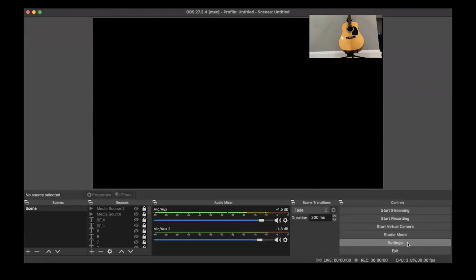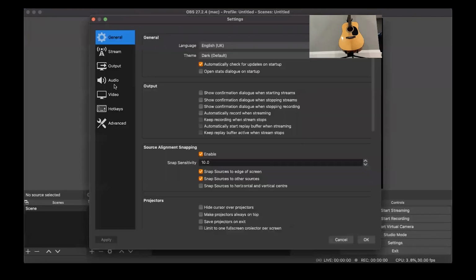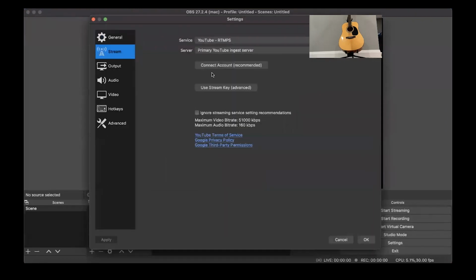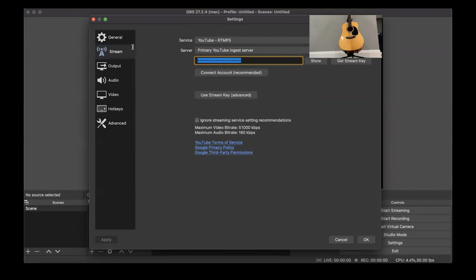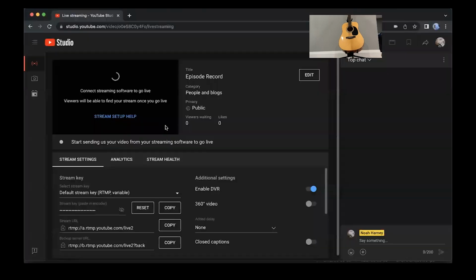Then if you go into settings, go to stream, and select use stream key. Now you're going to paste that URL key that we just got from YouTube. You're going to select OK. Now that it's connected, obviously there's nothing starting up yet.